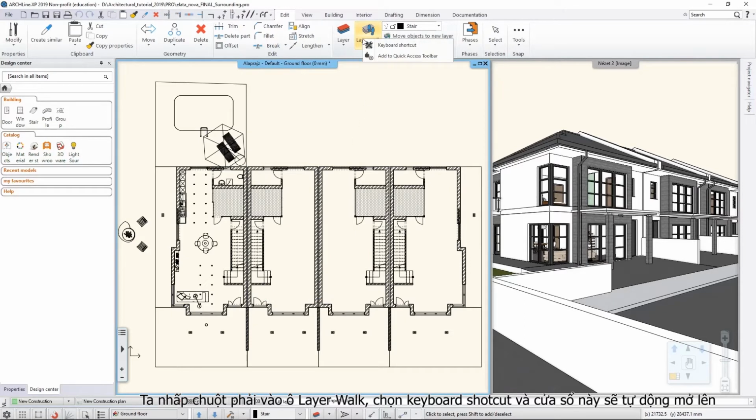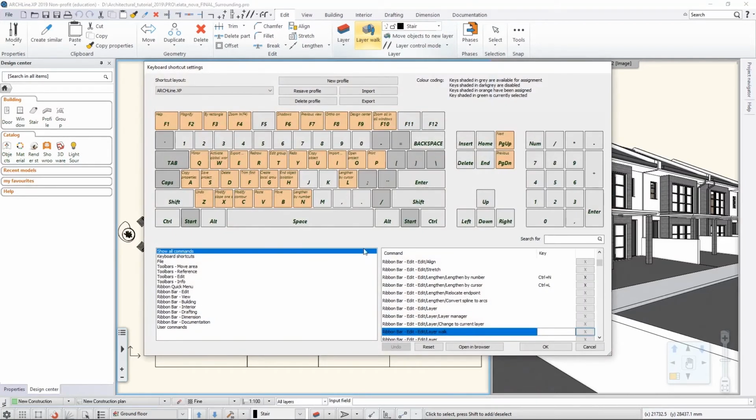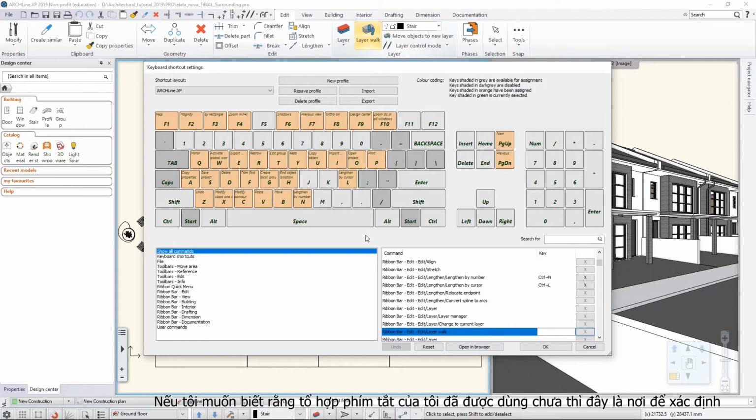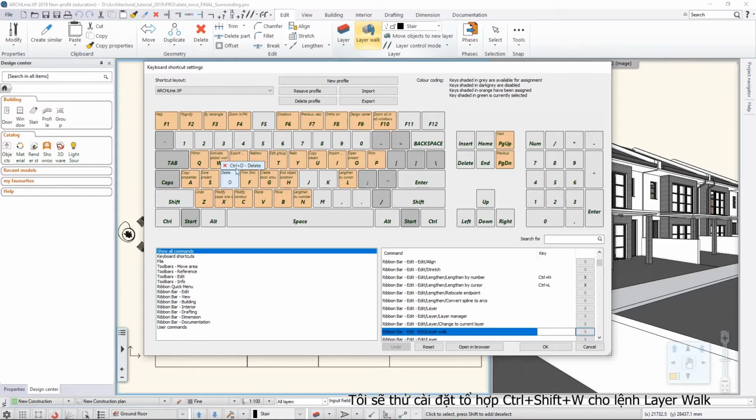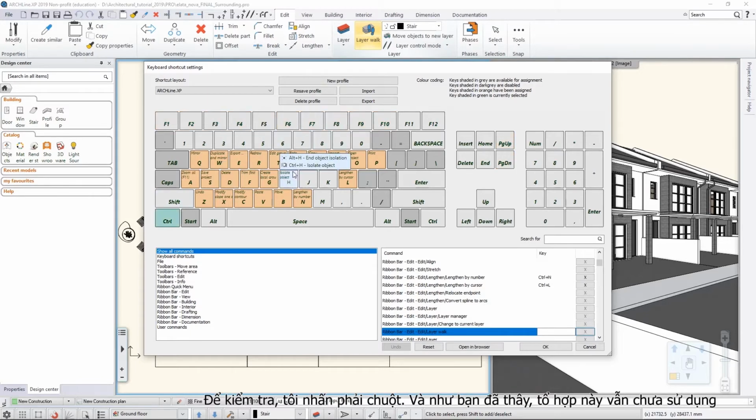We right click on this element and we go with keyboard shortcut, where this window would appear. This handy visual keyboard shows what the currently set up shortcuts are. If I want to know if a certain combination is already taken, this is where I determine it. So let's say that I want to tie this layer walk to a combination of Ctrl, Shift and W. So I just have to push the right buttons, and I see that there's currently nothing set to this combination of buttons.